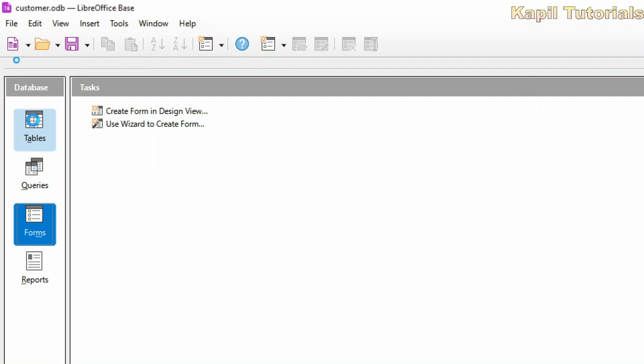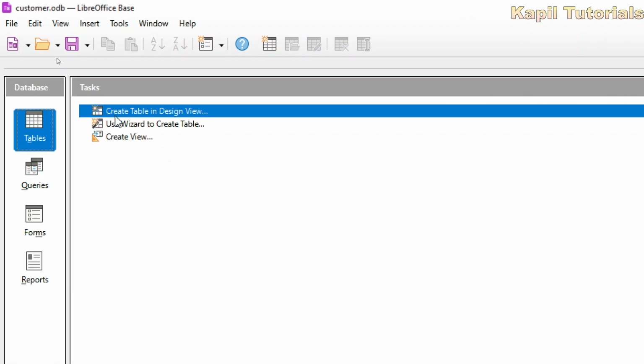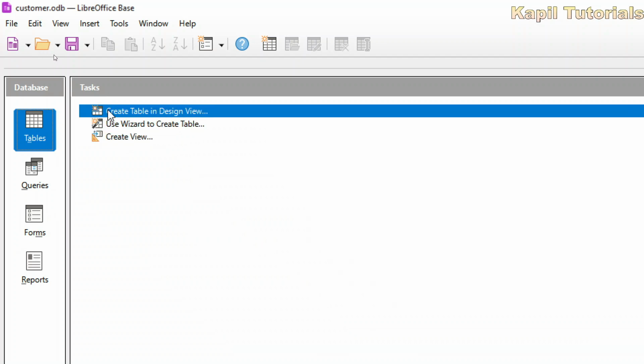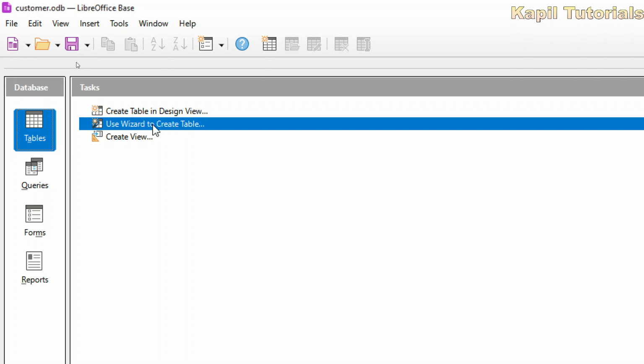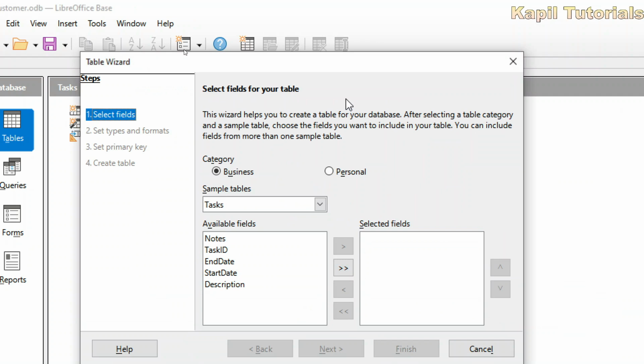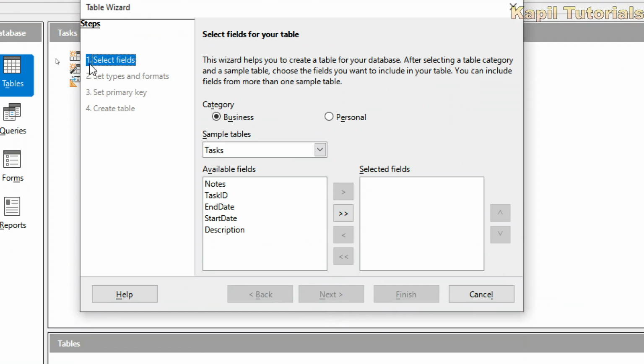So I'll click upon tables and you can see under tasks, 3 options are there. Create table in design view. Use wizard to create table. This means that step by step, the wizard helps us to create a table. So first of all, we will use this option only. So I'll click upon this option and the table wizard dialog box comes in front of me.